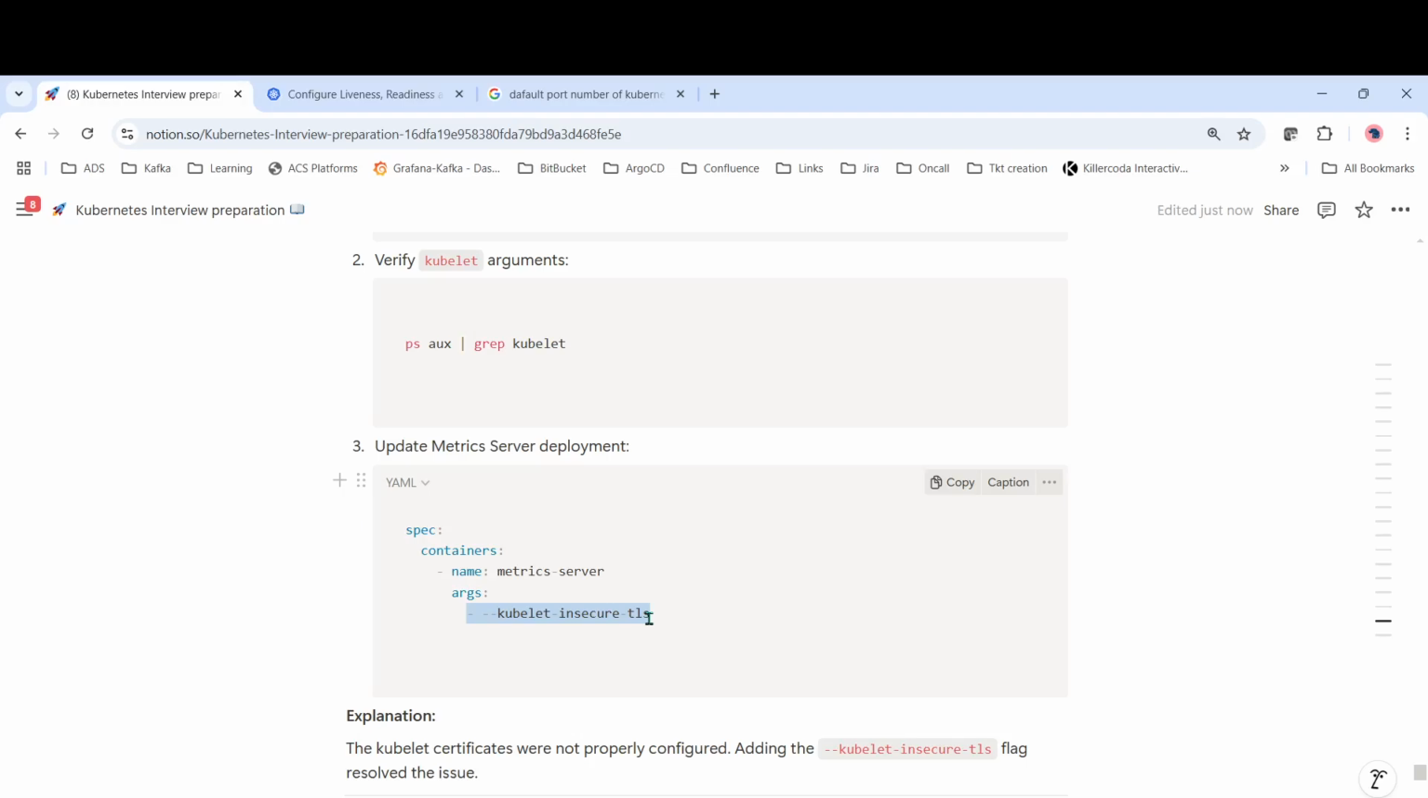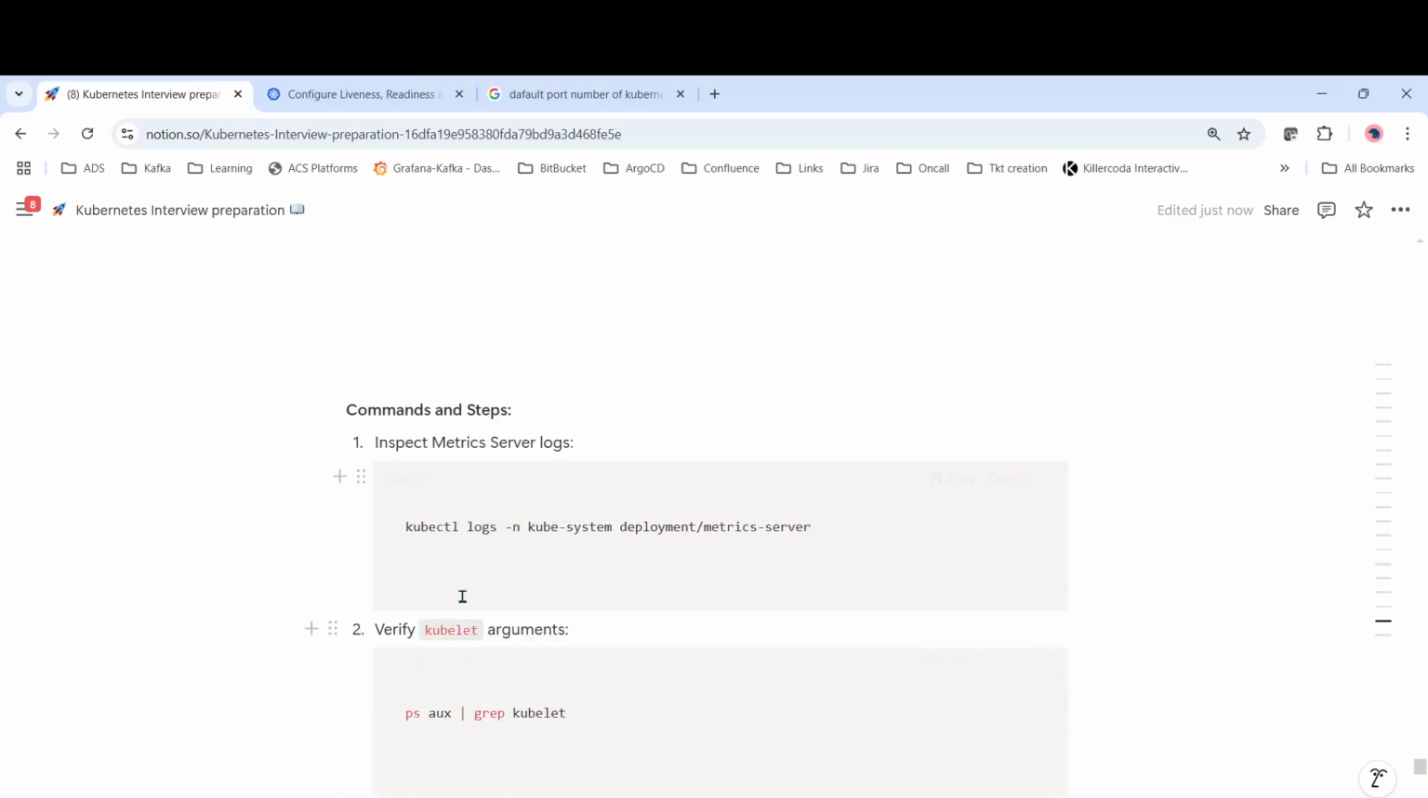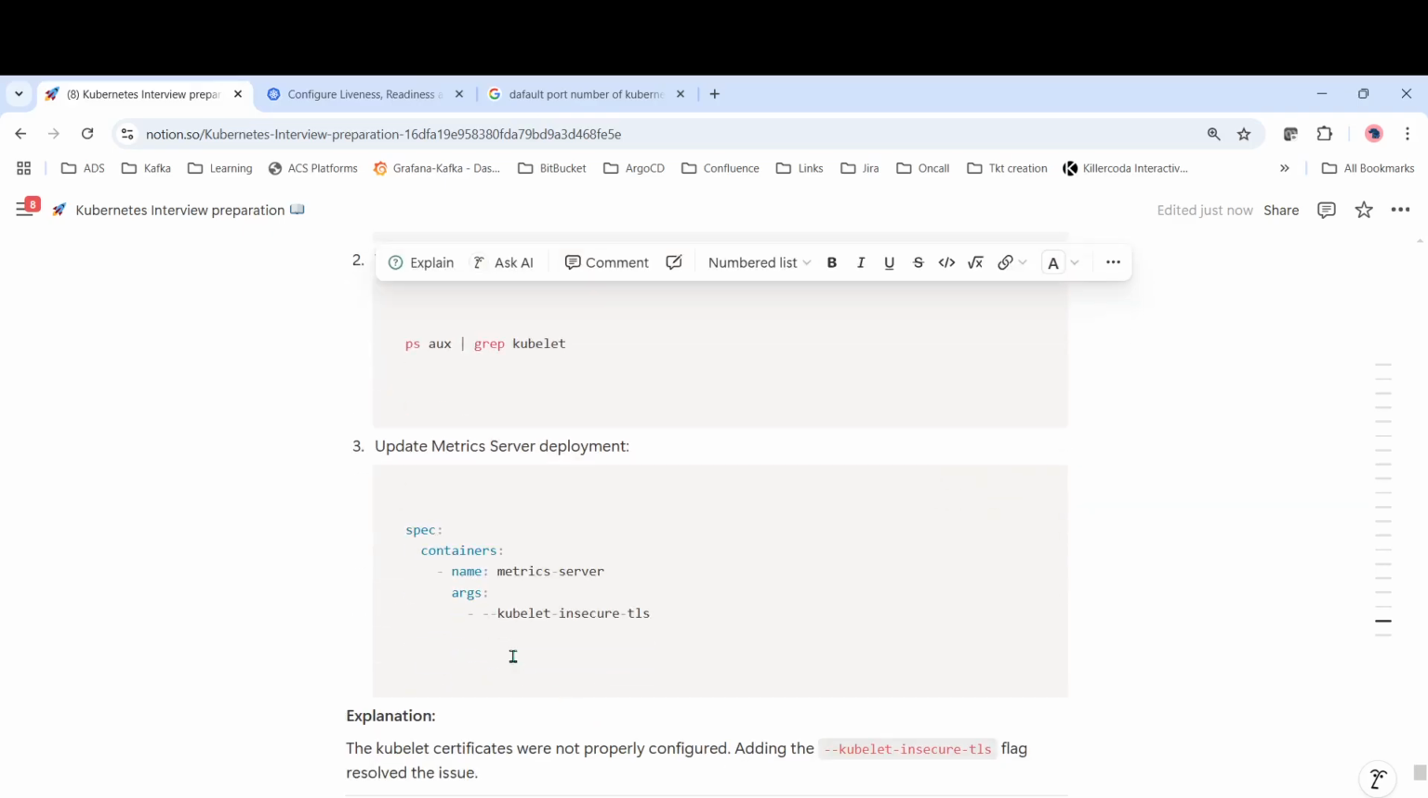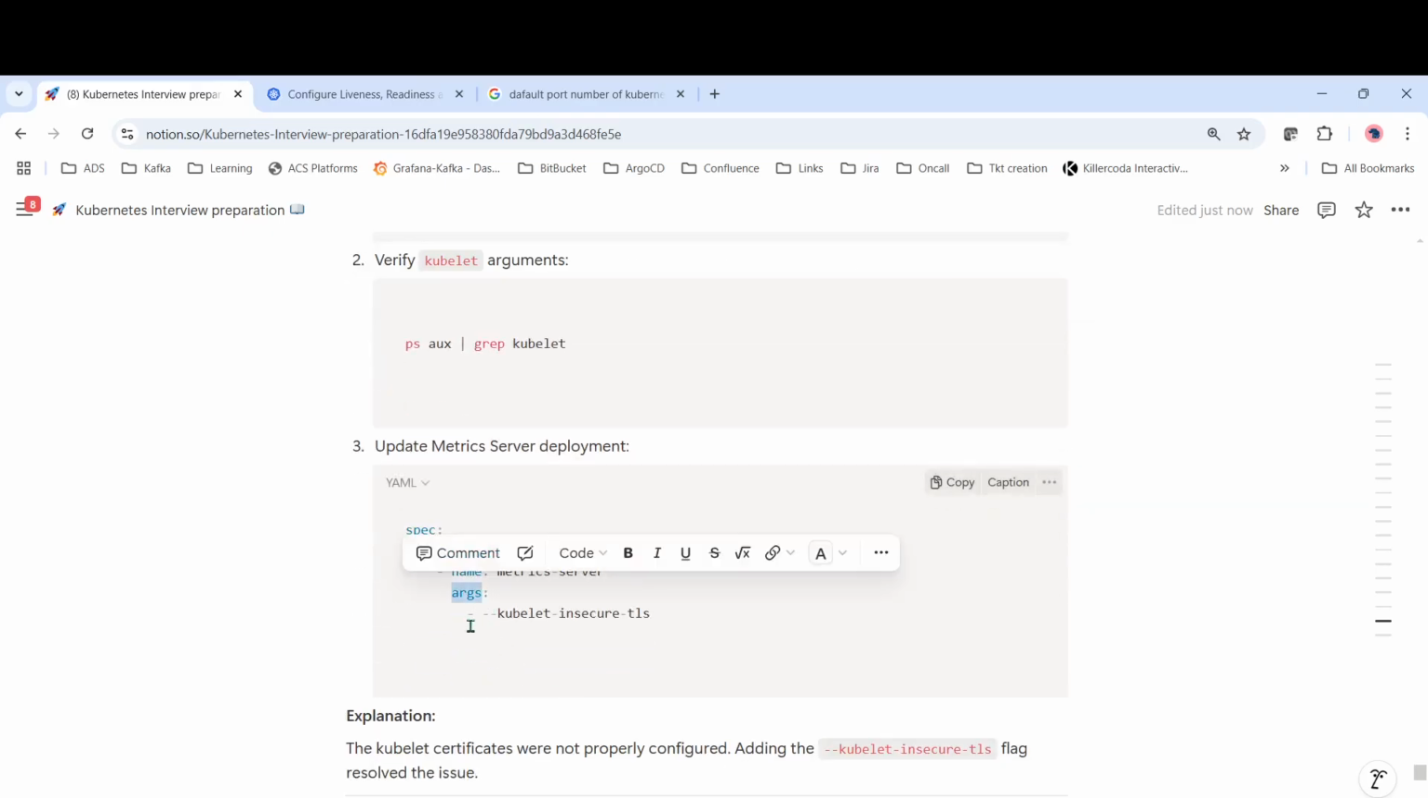In case it has some TLS issue, you can update this so that you will be able to fix it. So the first thing is to check the metric server logs so that you get to know what exactly the issue is, and then check the kubelet arguments, whether they are properly assigned. If there is some issue with the arguments, you can update them properly.